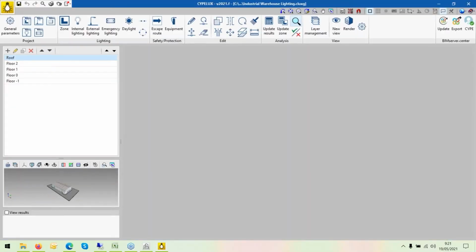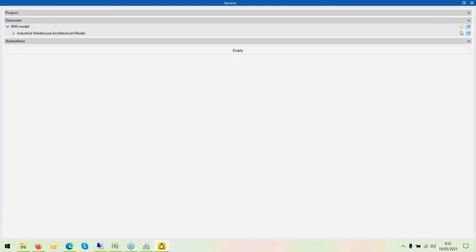Here, maybe some of you are already familiar with this environment, but in case somebody is not, I'll explain it very briefly. When I open a file, as you see here in the 3D, you are seeing the architectural model because it's what was imported from the project. If I come here to elements, I can select it or unselect it. Okay, this is the architectural model. That's the name I gave to the IFC exported from Cype architecture.